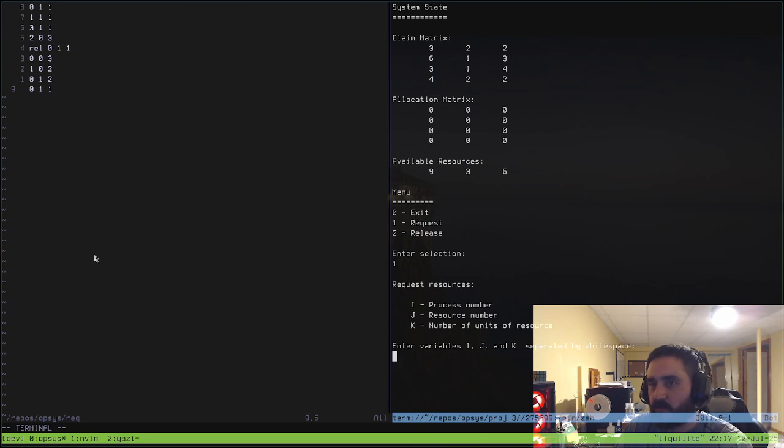We're going to request 0 1 1, granted. Request 1 1 1, granted. Request 3 1 1, again granted. Another request, 2 0 3, granted. Okay, let's test releasing. So we're going to go 2, and then 0 1 1. And that's going to release. So you see that resource 1 went from 0 to 1 there. So that worked.